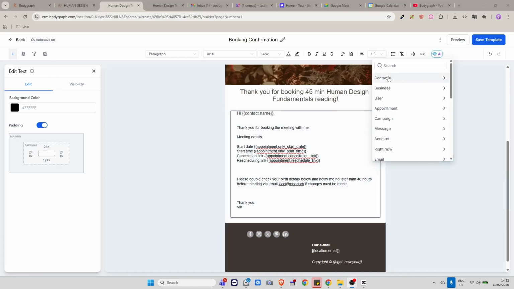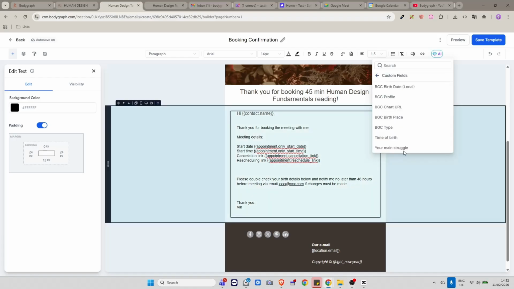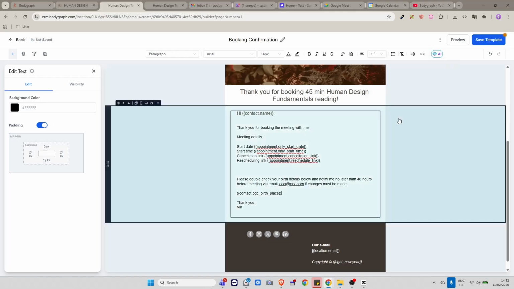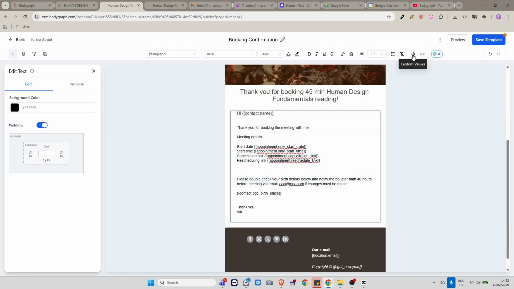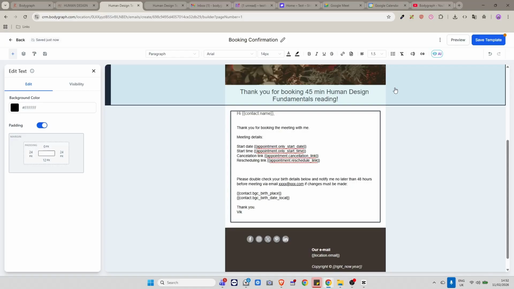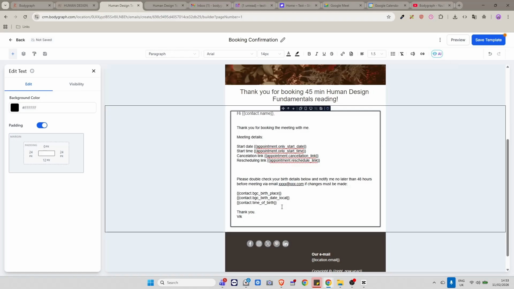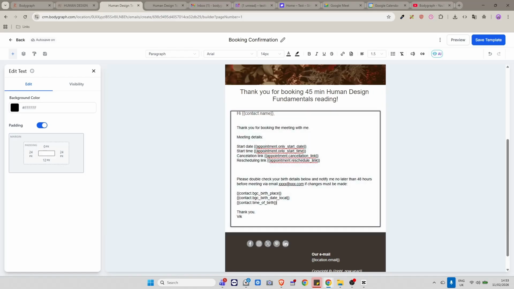So that would be under contact, and we scroll to the bottom, custom fields. What we want to add is birthplace for them to double check, as well as the date of birth, and also we want to include the time of birth for them to double check and reach out, informing where to reach out if they notice that they entered incorrect details, so that you could make amendments before the meeting.